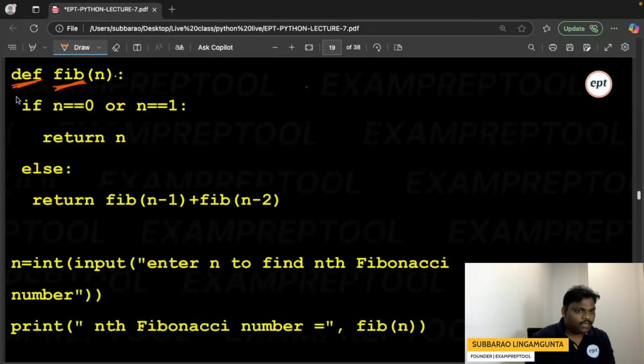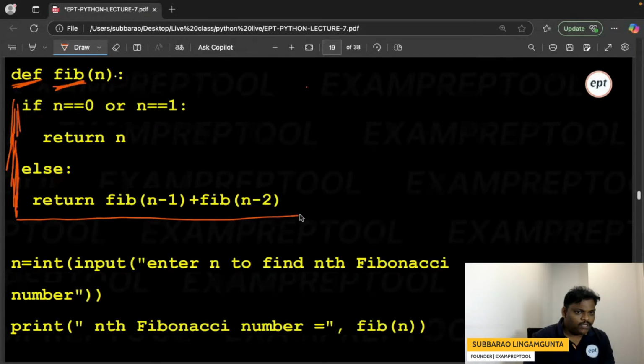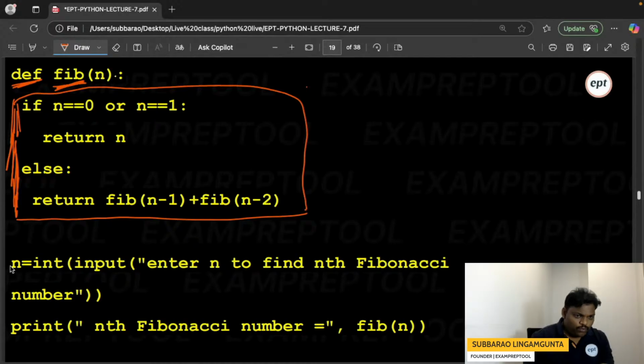But remember, below the function, there should be a left side gap. Until which place is the gap there? Until here. So this entire thing is going to be the fib function code. Now below, no left side gap is there. It is the main program. Left side no gap is there. It is the main program.